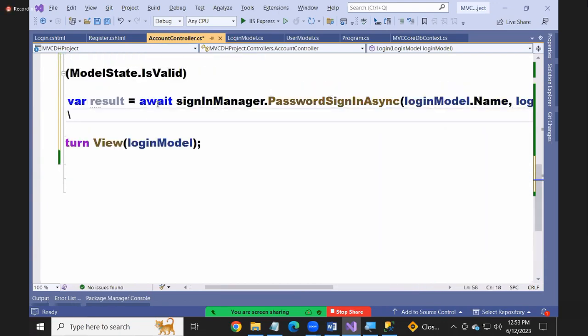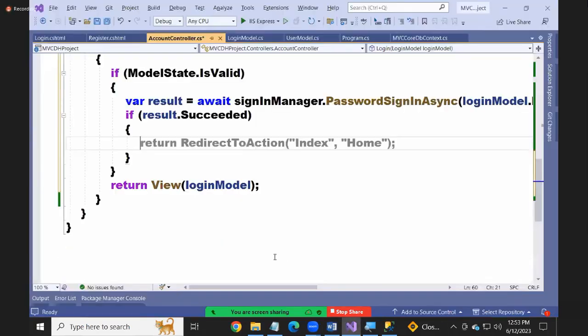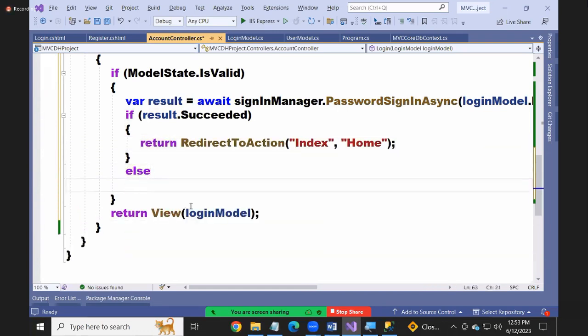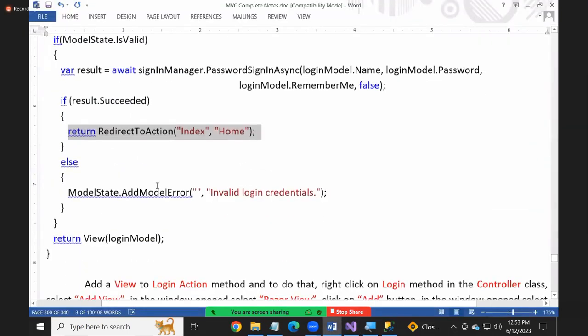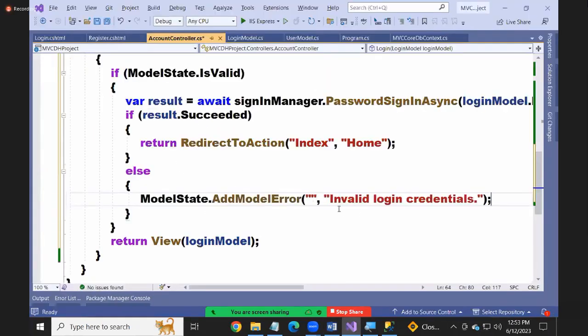Again, the same story. What? Result is succeeded. What do you want to do? I'll take you to the index page, man. If the result is succeeded, I'll take you to the index page. No, result is a failure. Show me the error messages. Okay. Here, errors. No need. Simply invalid login credentials.